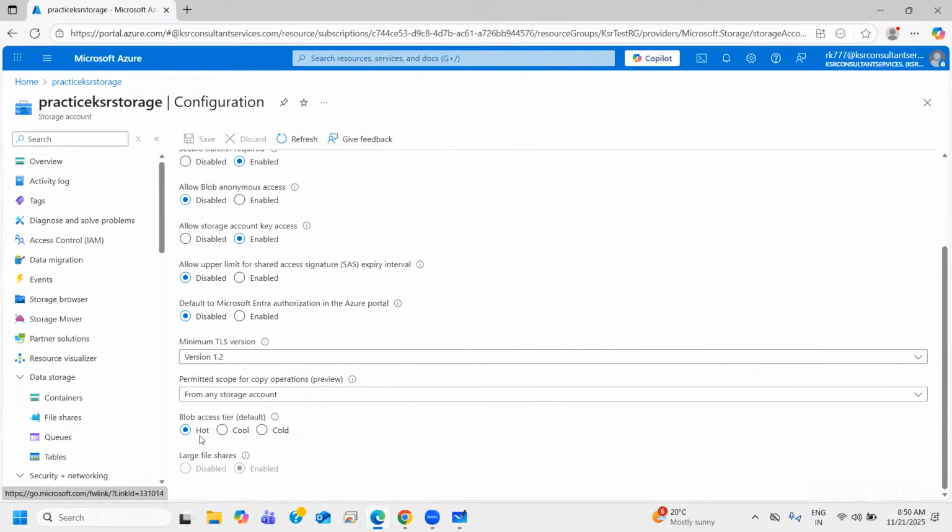So if you want to access files in a particular storage account on a frequent basis, always go with the hot tier. Why? Because in the hot tier, all the files are available with full flexibility. That means you can access it at any point of time. You need not wait. But if you go with the hot access tier, which is the default, it is costlier. The storage account service will charge you more.